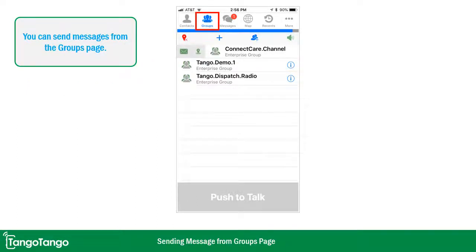You can also send messages from the groups page. In this case, you're going to be sending the message to the entire talk group. To do that, it's very similar. You swipe right on the group name, and then you touch the message icon, and then you'll be presented with a screen where you can type in your messages.